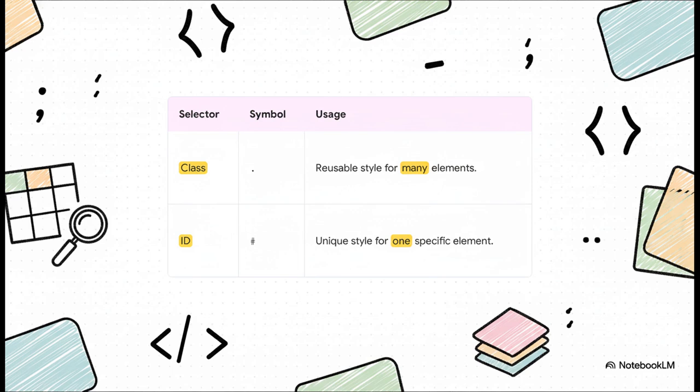Well, that brings us to the two big workhorses of CSS, classes and IDs. A class, which you'll see starts with a dot, is kind of like a paint roller. You can use it over and over again on tons of different elements. An ID, on the other hand, starts with a hash. Think of it like a sniper rifle. It's designed to target one and only one unique element on the entire page.